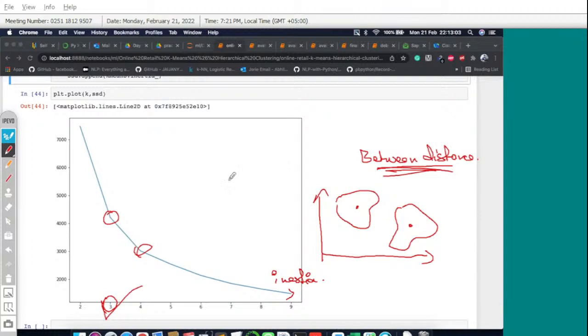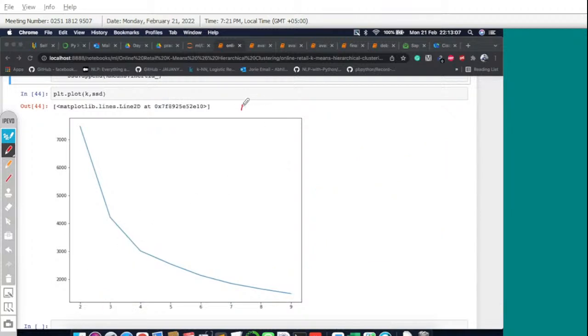So this is called the elbow method of deciding optimum clusters. Clear? And this is how we decide what should be a good number of clusters.